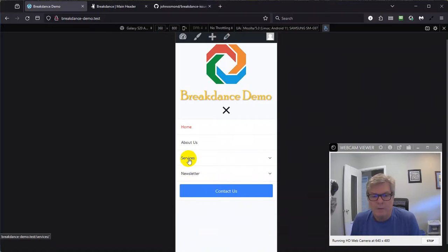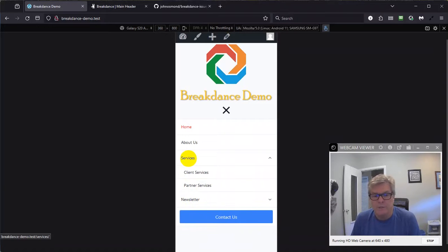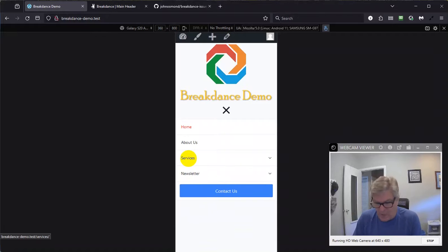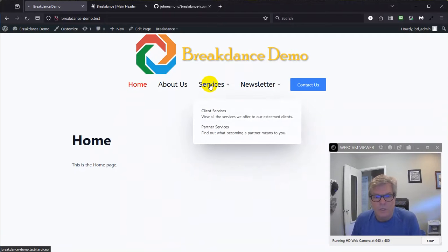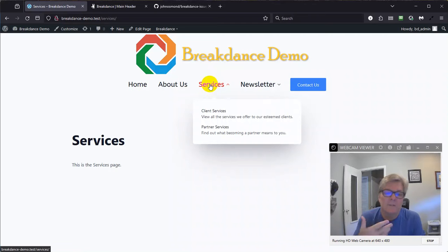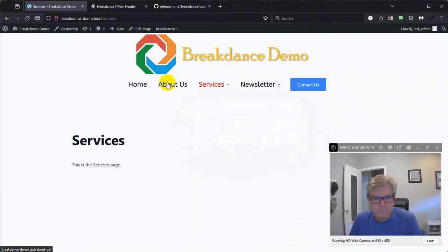But this time I'm going to make it actually to where this becomes a click-through, just like it is in desktop view. If I get out of mobile view, you see I click on services and it clicks through to services. That's what I want in either view. Okay, so let's get to the fixes.